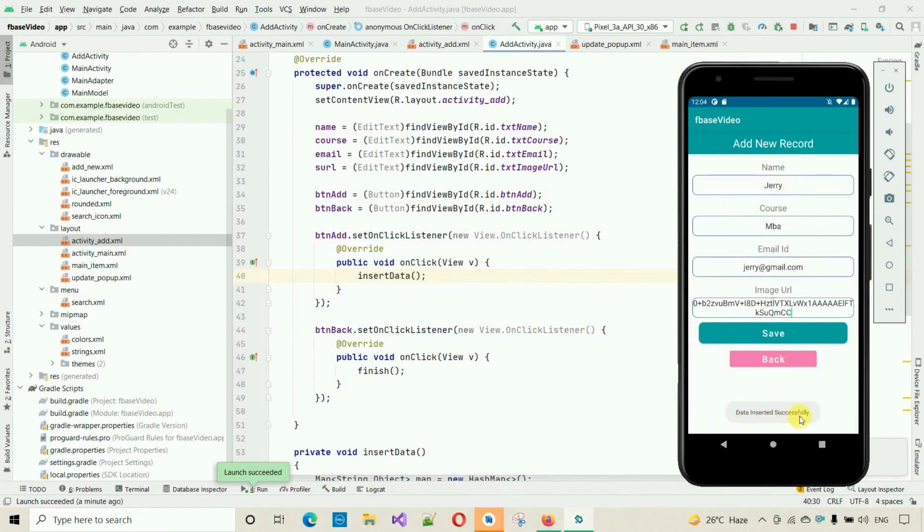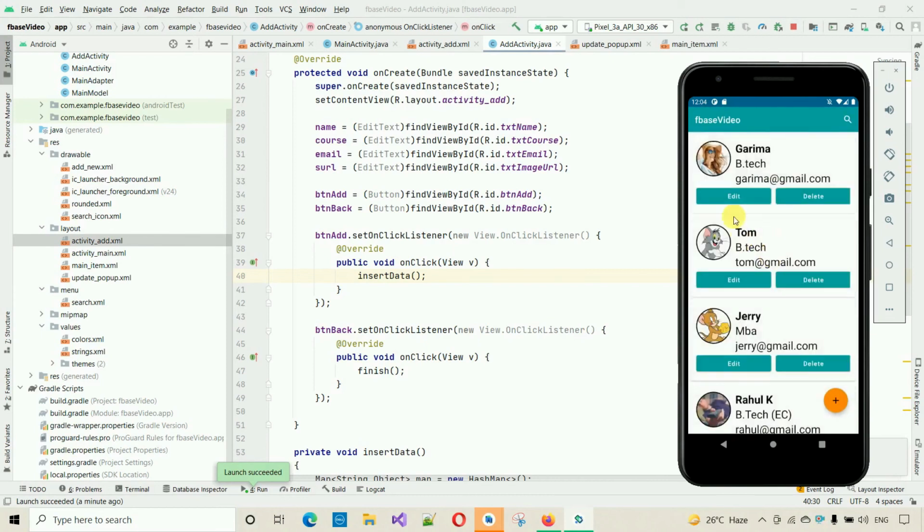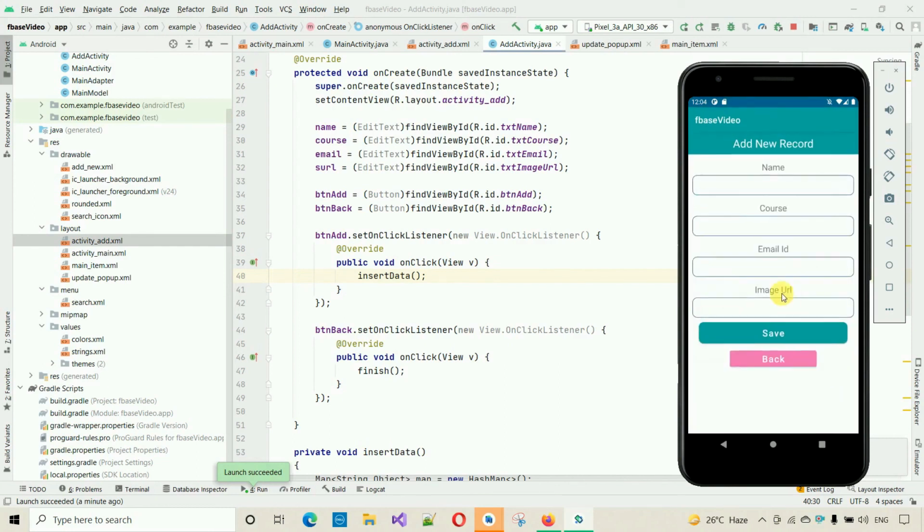Data inserted successfully. But what I want is, when the data is inserted successfully, I want to clear all these fields, because it does not look nice to have the previously added data. So when I click on save, all data needs to be cleared and we are ready for fresh data entry. If I click on back, here we can see Jerry and the image is showing. And when I click on this, yeah, this is clear, but I want exactly the same when I click on this save button.